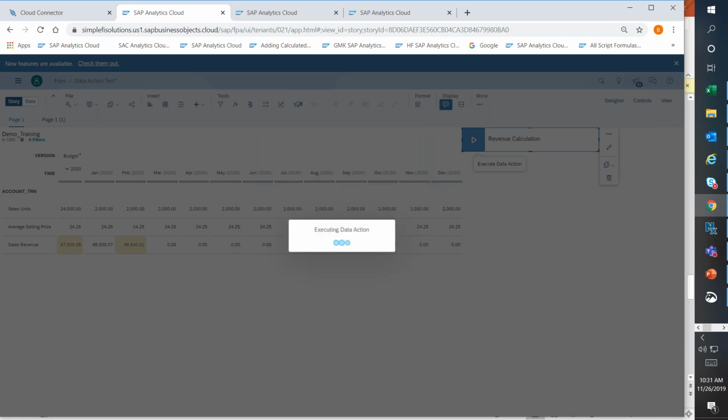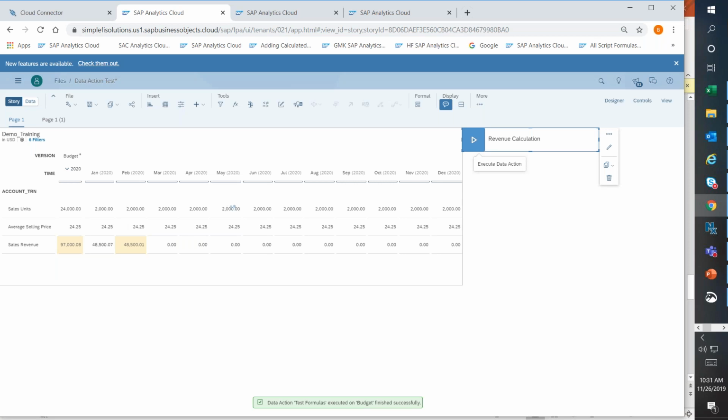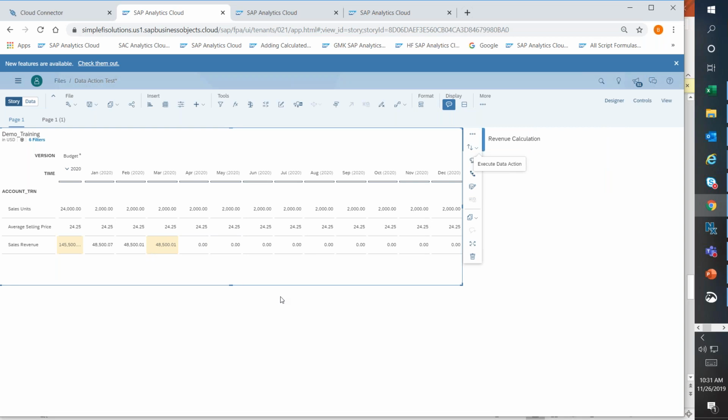Data actions, advanced formulas run very fast. So it comes in, it refreshes, and my number's there. So this has gone through all the profit centers within my company code, and has run through all the numbers, all the different dimensionality. So from a performance standpoint, advanced formulas run very well. They're very effective. And as I mentioned, they're also very flexible.